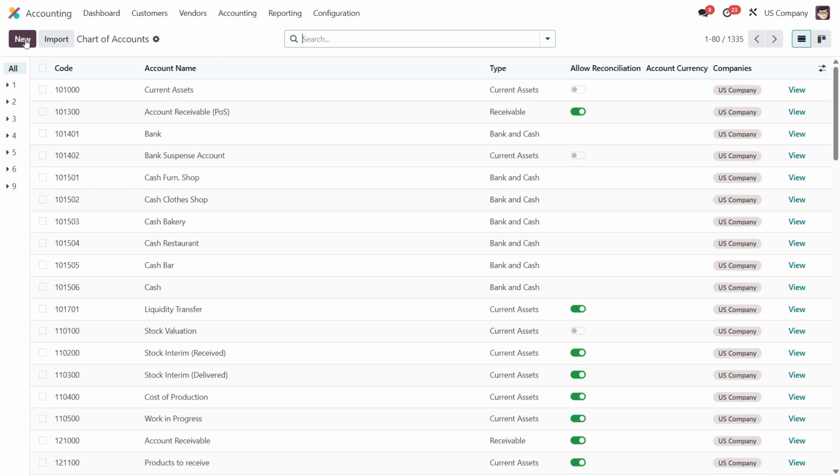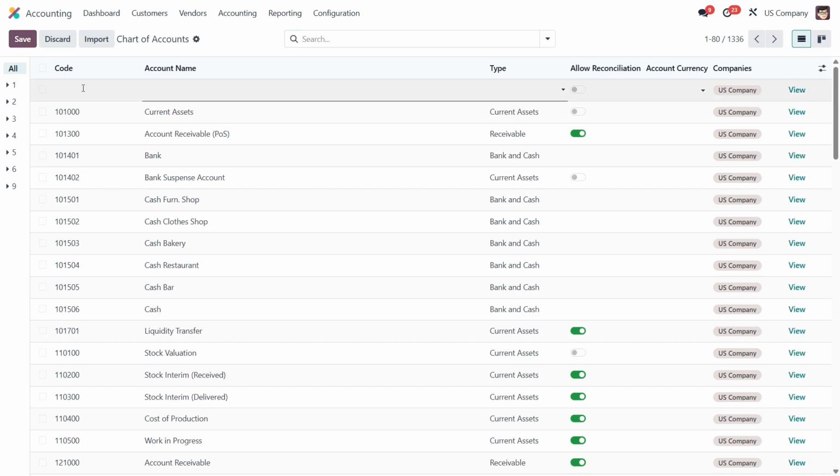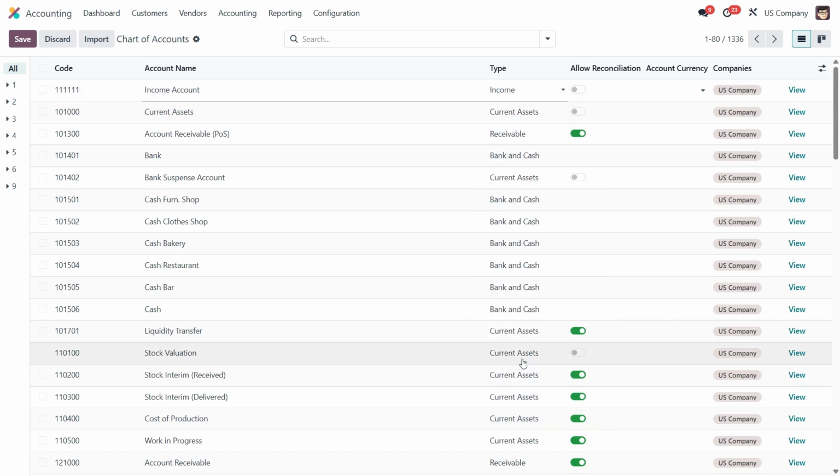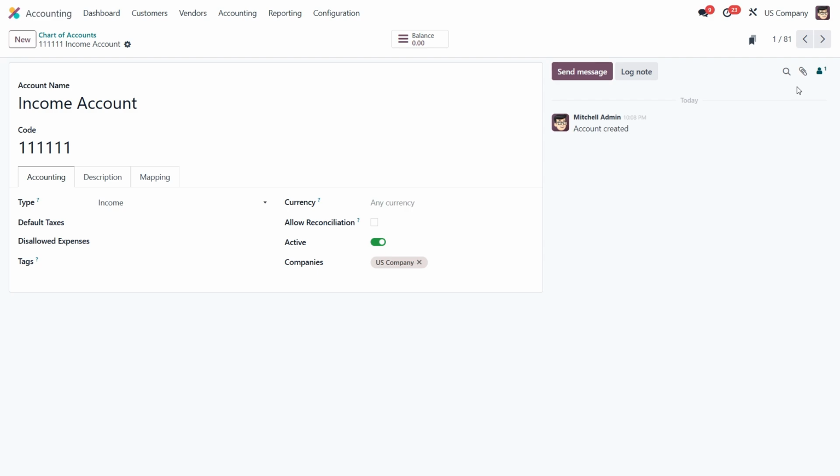Next, let's create a new shared account. Start by setting an account code. Make sure it's a unique number that hasn't already been used in another company chart of accounts. For the account name, I'll enter something simple, let's say income account. Then under account type, select income, since this is going to be used for recording revenue. Once done, click Save. Now that the account is created, let's open its full form to complete the setup.